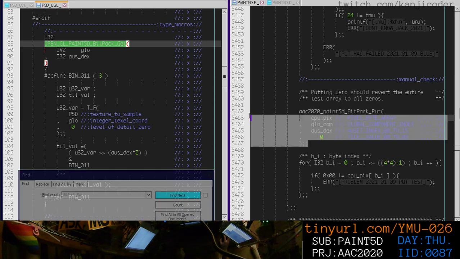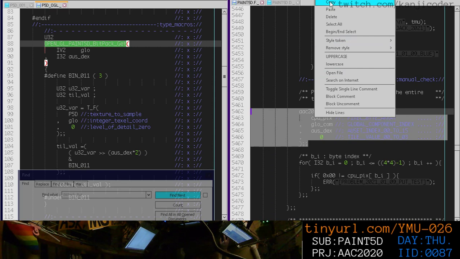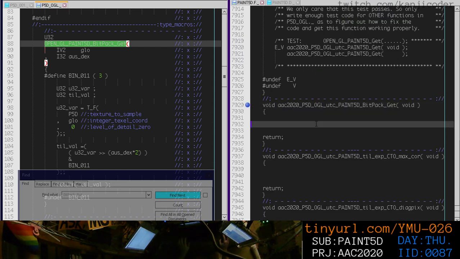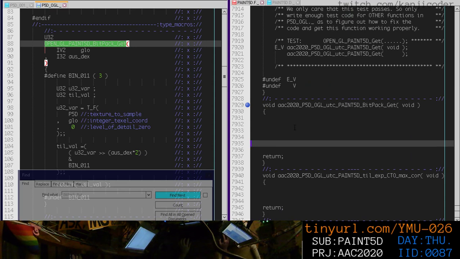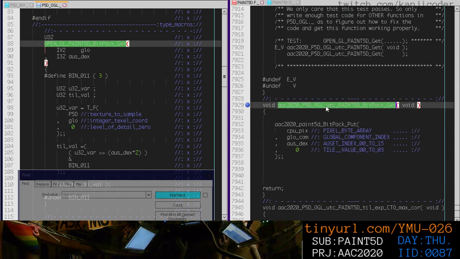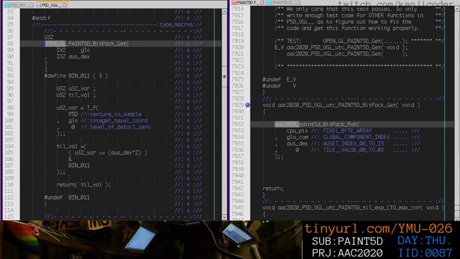Because we can use this function to help us test what we've been writing. We're going to get into a little loop here, and we are already assuming by the time we get to this function that it has already been tested, and we're going to use this function to cross-check this function. So we're going to use both the put version and the get version of this function that have the AAC 2020 namespace to test this function that has the OpenGL namespace. We're going to cross-check.